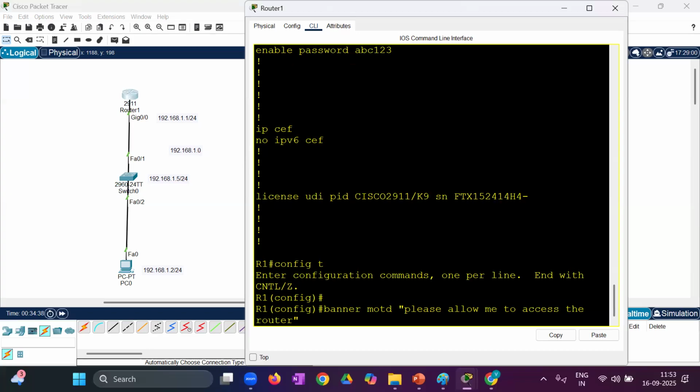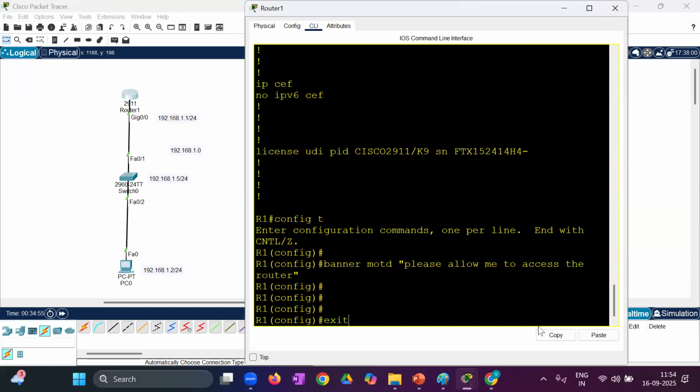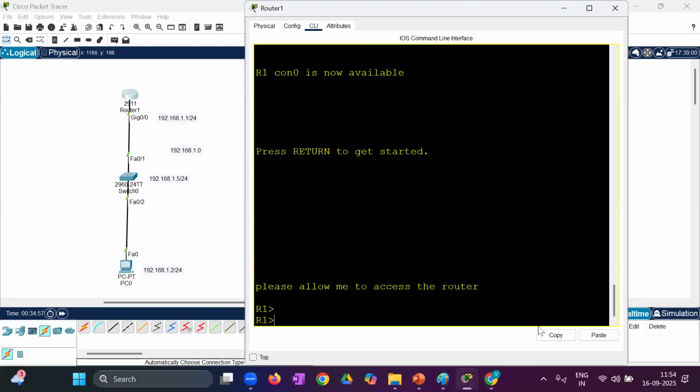Generally, a banner message holds details of the devices, or their functions, for example that this router belongs to a particular company. Everything will be written over there. So we have given here banner MOTD, please allow me to access the router. Give enter, give exit, and again give exit. So this message is present. This is called the banner message of the day. These are not optional commands.